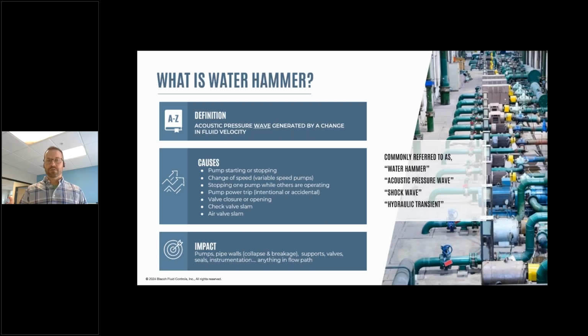Now, you may have heard water hammer called different things before. It has a few different names, such as acoustic pressure wave or shock wave or surge. But all of these really are hydraulic transients, which I mentioned before. We're taking a steady state condition and changing it to a new steady state condition.